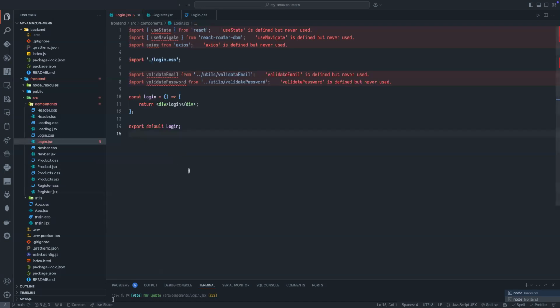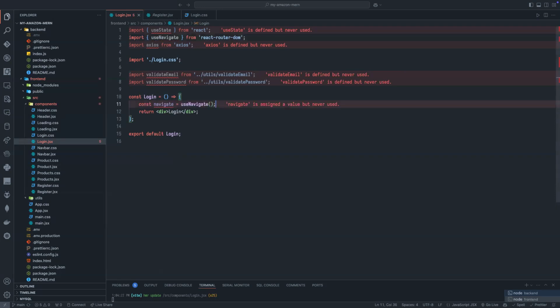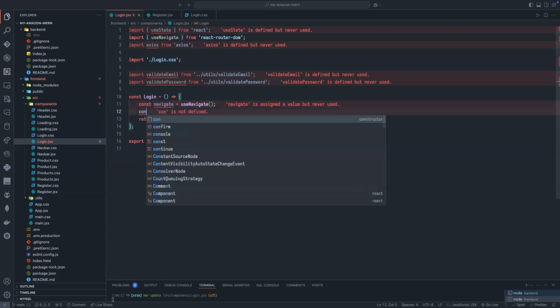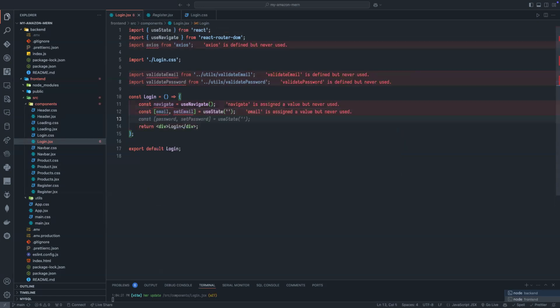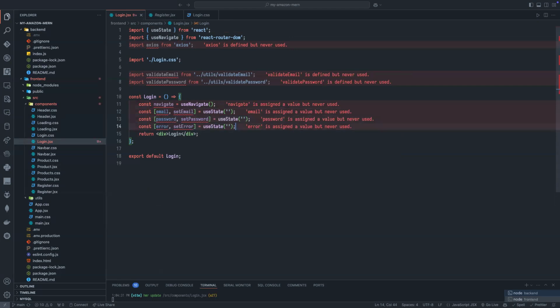So what should I do? I need first to create a few pieces of state. Let's use navigate first. And now I need email, password, and I need error. So const email, set email, password, set password, and I need error. Okay, I've defined all of those. Now what do I need to do? I need to create my form here. So let's give it a class here. Login.